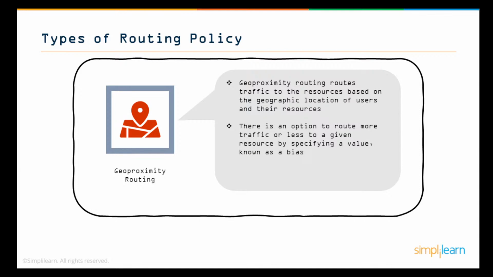But there is an option to route more traffic or less to a given resource by specifying a value known as bias. So we can increase the area of a region with the help of a geo-proximity routing, or we can decrease the area of the region with the help of a geo-proximity routing. And that's what it says. There is an option to route more traffic or less, depends on a resource, depends on how big the server is, which location the server is running, from where the traffic is coming, and that is something which you can control, which is not possible in the case of a geolocation routing.